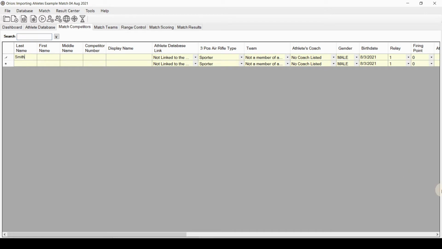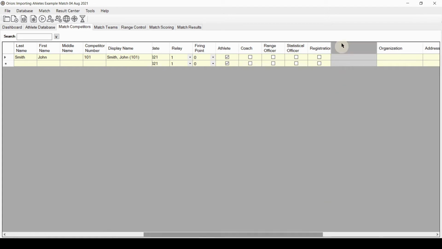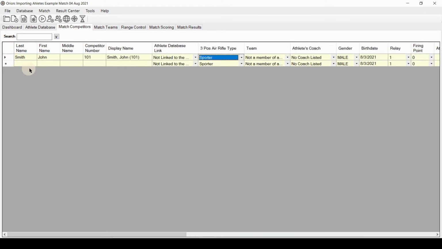You can enter team members, you can enter all the details you want to capture, you can assign competitor numbers, you can link them to an athlete database, set their normal three position air type, and assign them to teams for the match. This would also be where you would add their email if they were going to use the mobile app. So this gives you a lot of flexibility, but for the most part, you're not going to want to add these to every match, right?